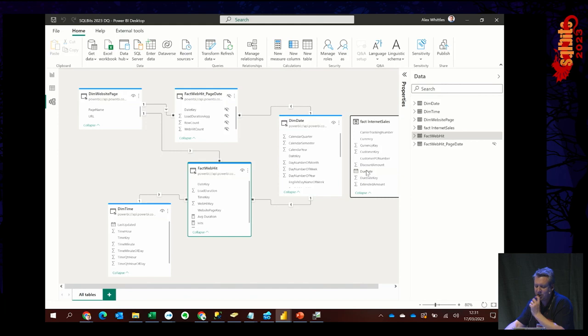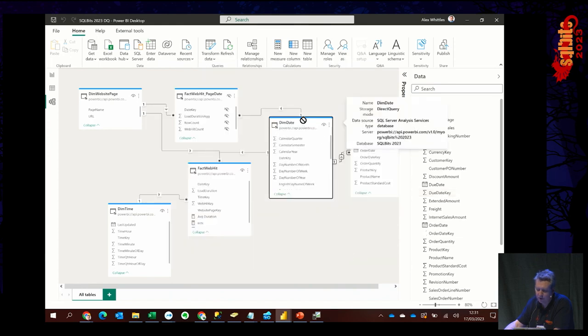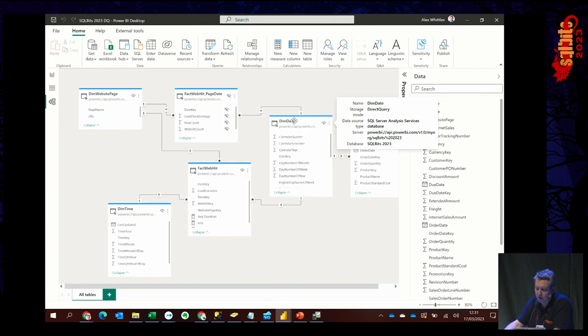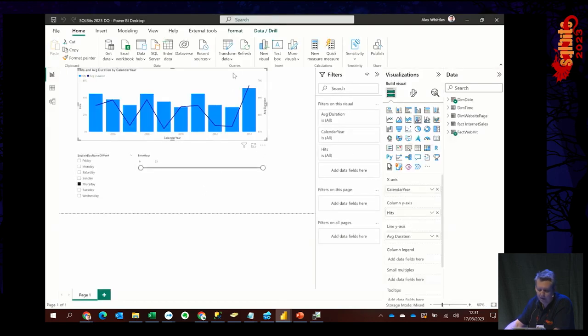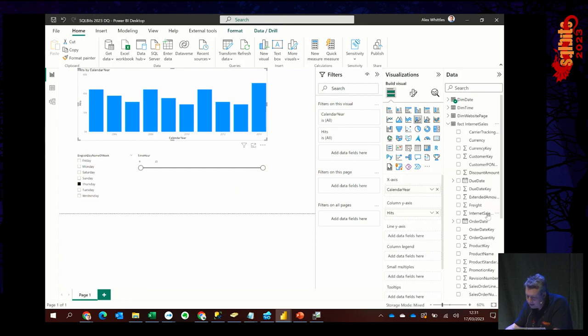So here, Fact Internet Sales has no link to time, has no link to web page, but it does have a link to date. So let's get the order date key, map it to dim date, and we've now got a cross-island join between two different sets of data. We've got our direct query over analysis services, and we've got our imported data. So what we can now do is get rid of our average, we're finished with that, and instead overlay our internet sales amount.